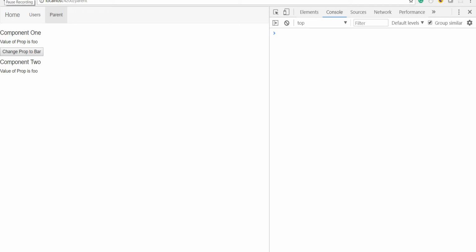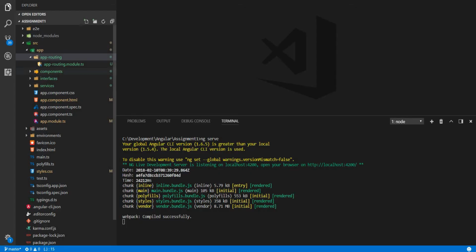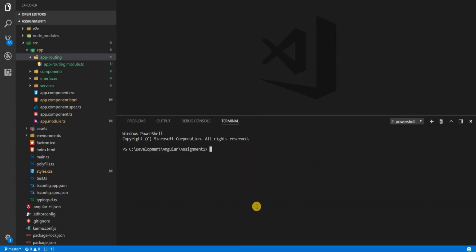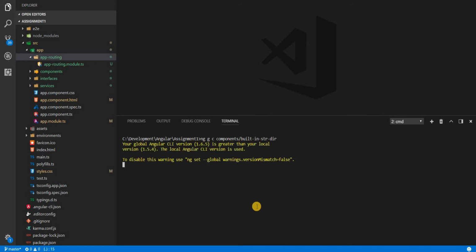So in this section we'll talk about the built-in structural directives that we have in Angular. To do that, I'll first create a component wherein I can load all these things. I'll generate it using Angular CLI: ng g c, and in the components folder I'll create a component named built-in structural directives, like so.